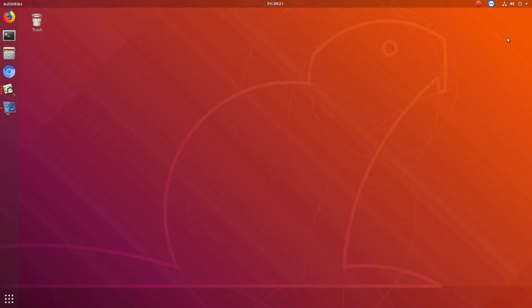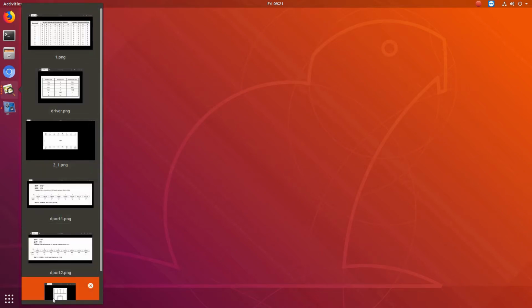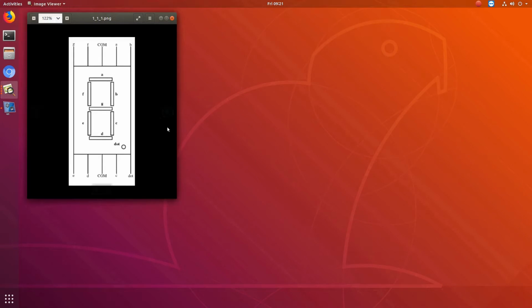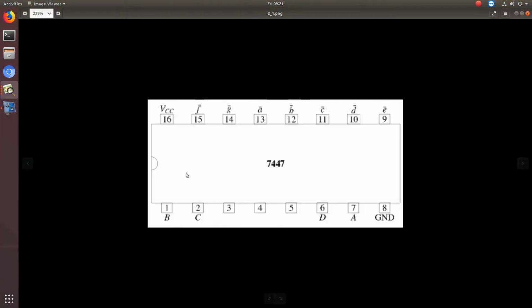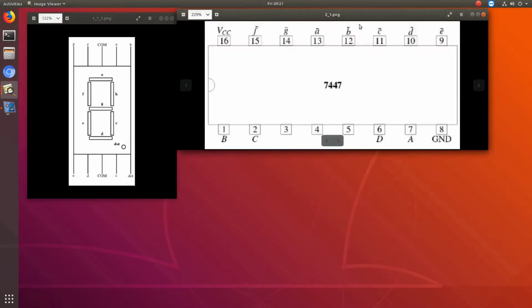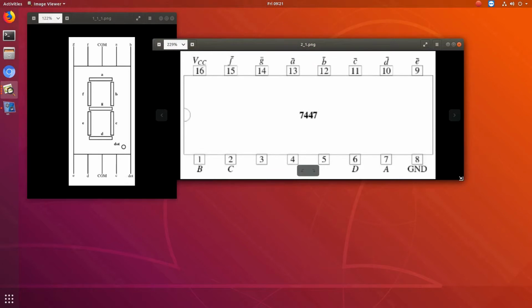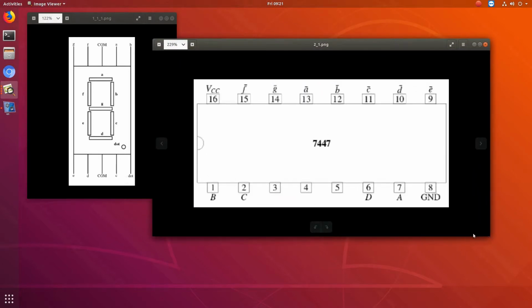In this video, we will see how to drive a 7-segment display using the 7447 IC. So here is the 7-segment display which has been explained in the previous part. Now let's see the 7447 IC. It is a 16-pin IC which has 4 input pins and 7 output pins.